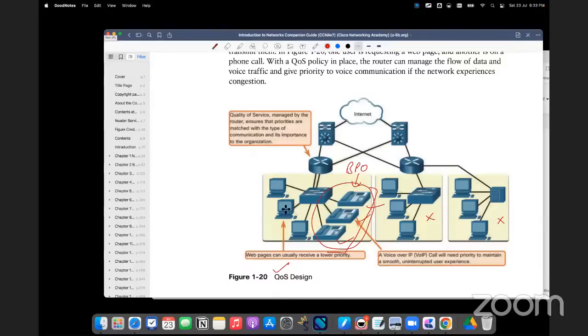What will we do? We will do it with the quality of service technique. We will give priority to voice over IP, because we do calling on VoIP. I hope you heard about VoLTE, voice over LTE, for 4G, 5G connections. This is purely on IP.